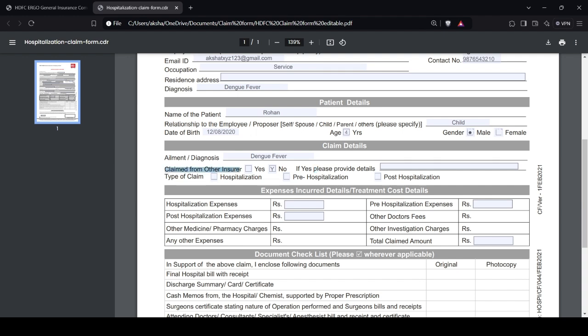Again, it is possible that you might have your company insurance, your corporate insurance, and you might have claimed a chunk of it, a part of the amount from that, and we are claiming for the deduction amount from a retail insurance. So it could be yes in that case, but since I am not claiming from any other insurer, it will be a no. If it is yes, then I can just mention the details, right? Details being the name of the insurance company. Then, what claim am I filing for?